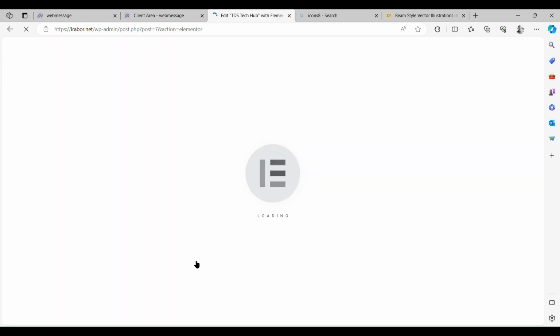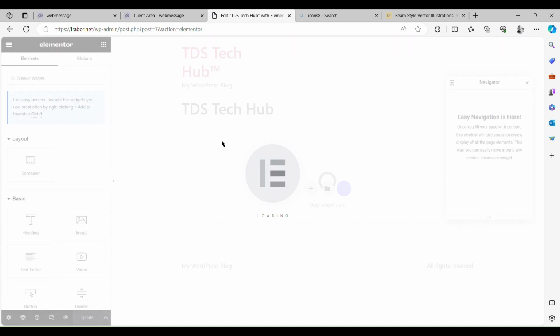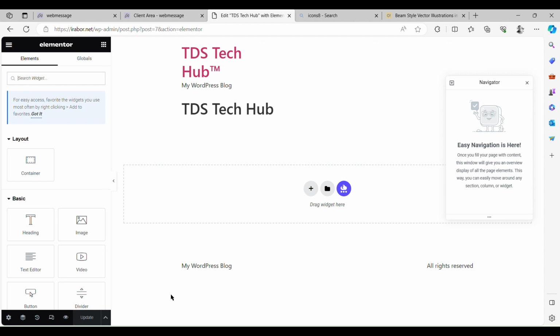This TDS Tech Hub will be the name of the tech company. The tech company is to build websites for clients. It's going to be a small private company that builds websites for clients. All right. Now the Elementor home page is loading. Here we are going to first build the header and the footer before we build other page layouts.